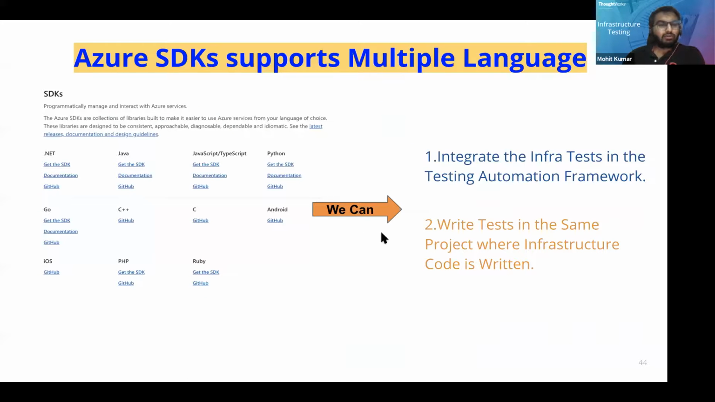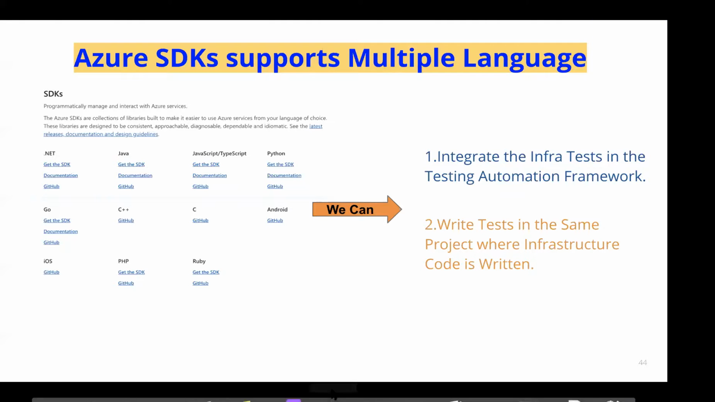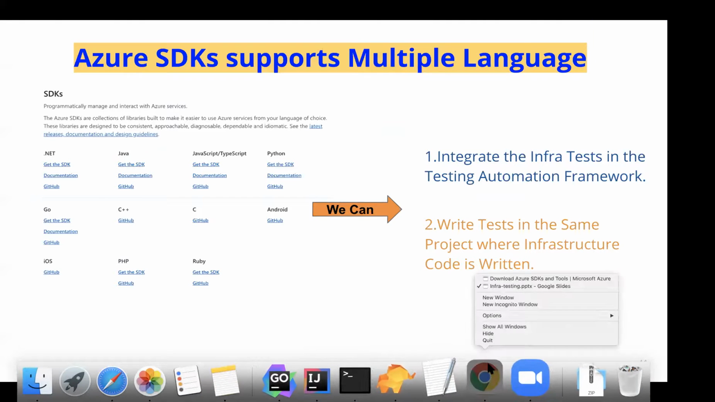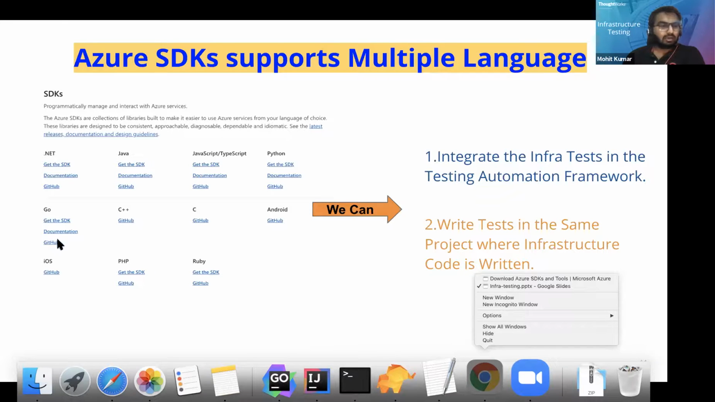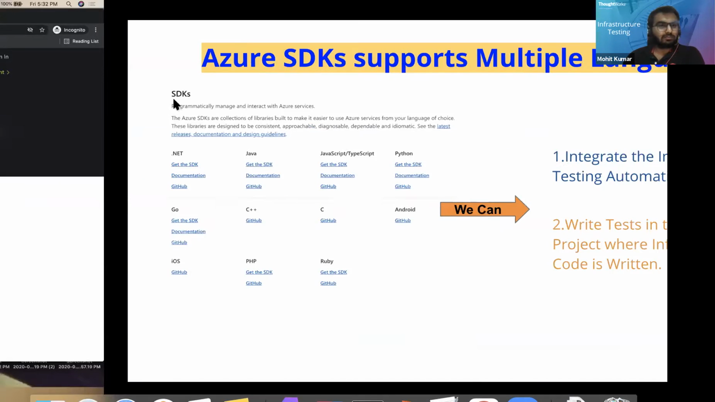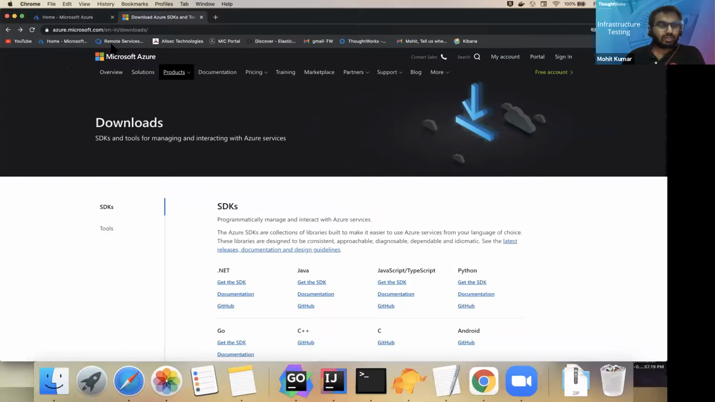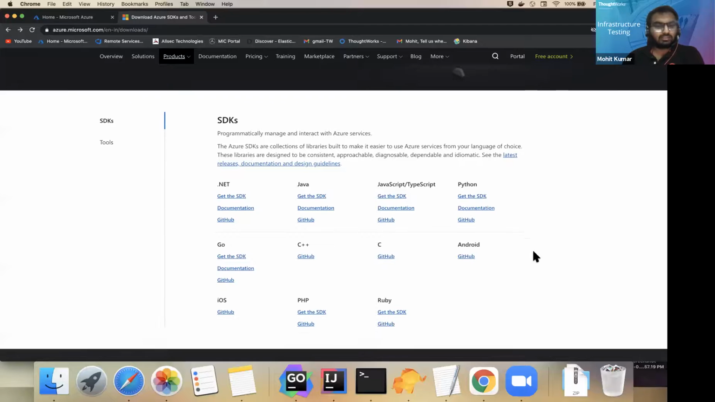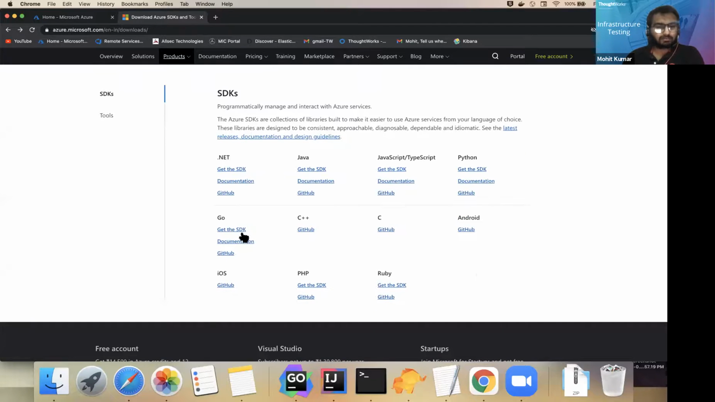Now you want to know where the documentation resides on Azure. I'll just take you to the documentation part, where you can see all the links to the SDKs for the corresponding languages. It's just the Microsoft Azure site. You just need to go into the product section, and then in the download section, you'll get a list of all the SDKs present, and you can get the SDK, even read the documentation, and also get the GitHub repo.